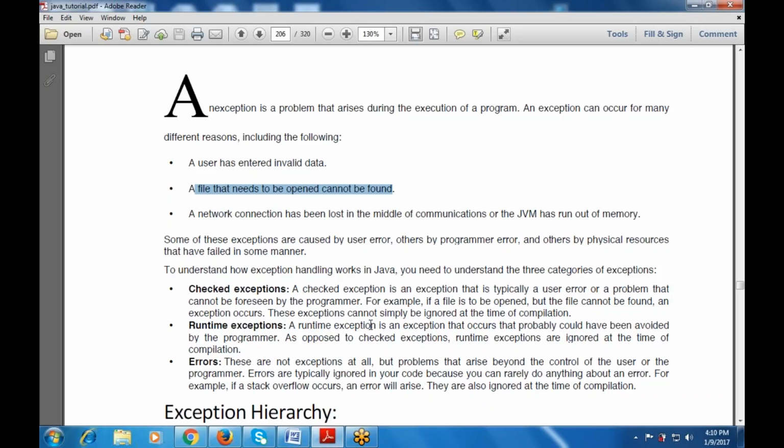Then there are errors, only the errors. These are not exceptions at all, but problems that arise beyond the control of the user or the programmer, and they are typically ignored in your code because you can rarely do anything about an error. For example, if there is a stack overflow, then an error arises. They are also ignored at the time of compilation. So one is the checked exception, one is the runtime exception, and one is the errors.